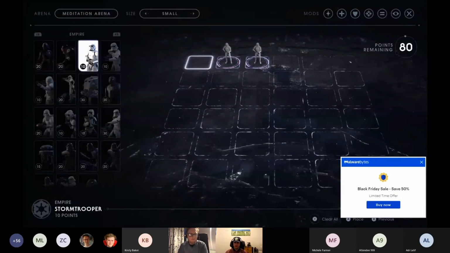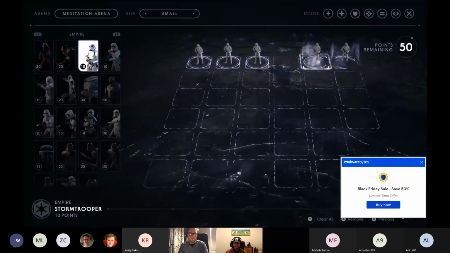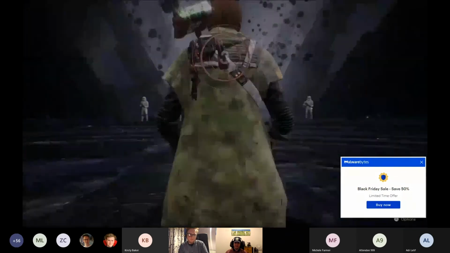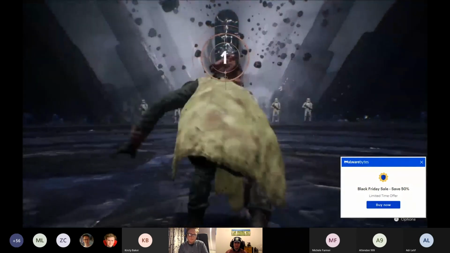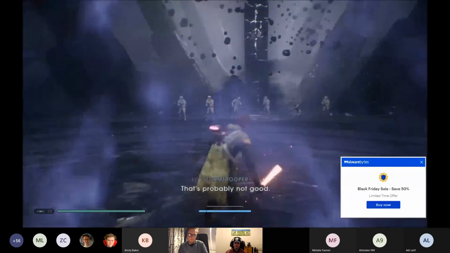So that's the UI for the battle grid. That's me placing enemies with a little sighted assistance to figure out what enemies I wanted to place. That's counting me in. And here we go.